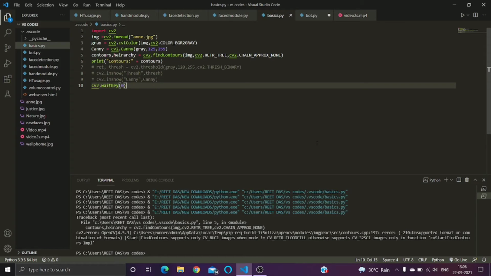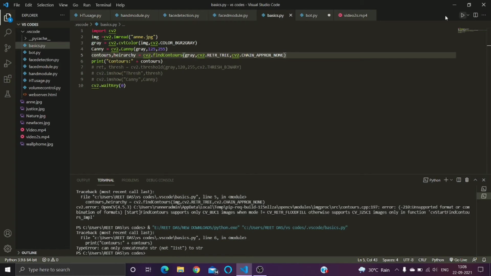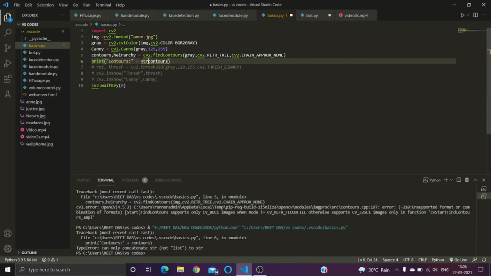I think there is some mistake. CHAIN_APPROX_NONE. Let's pass in the gray image. Image and see. You can, list to string. Sorry, I just need to change this to str. Sorry for that. And then okay, this. So just got to write that much code. Okay, that's better. Let's see if this works.